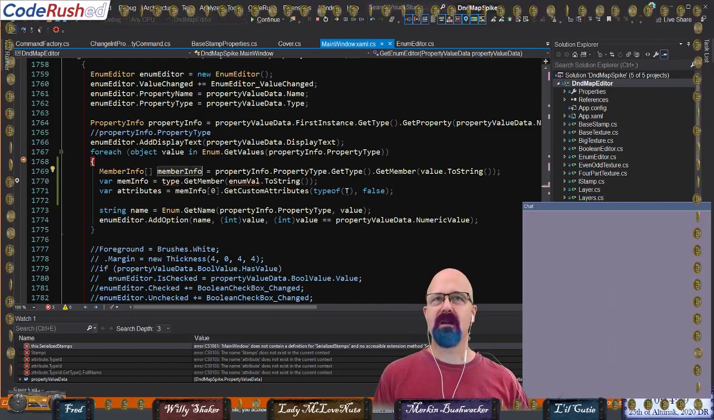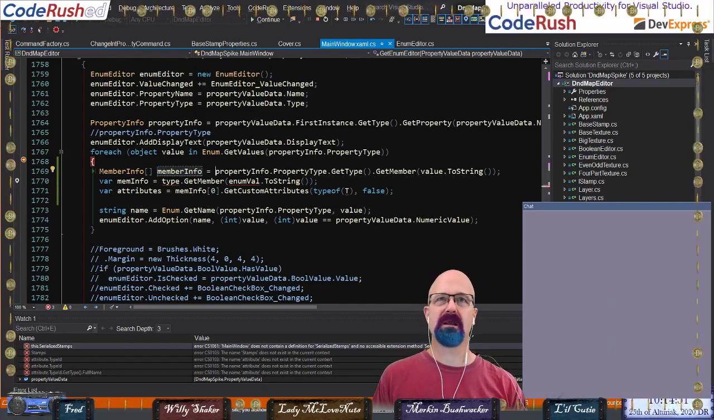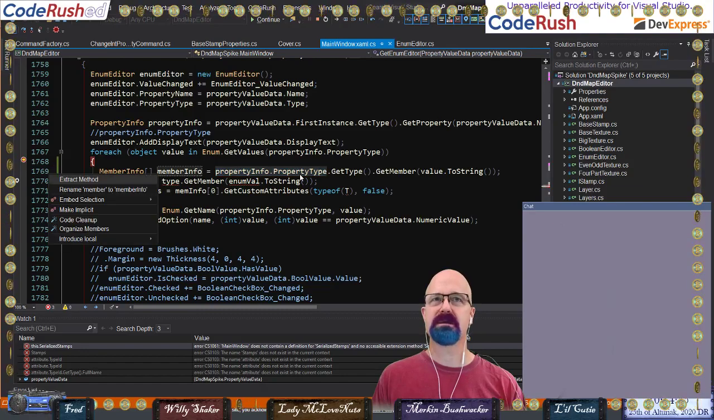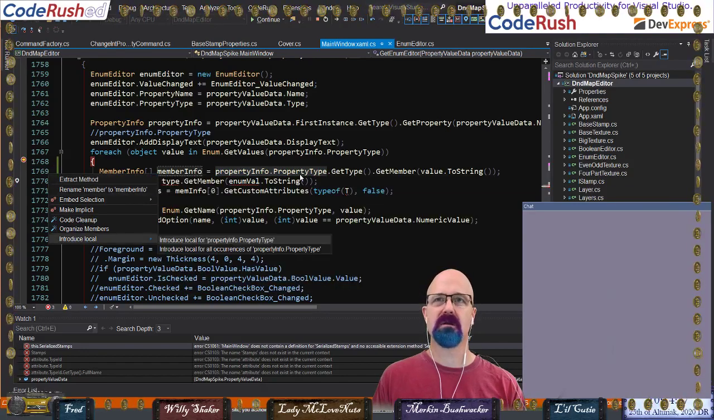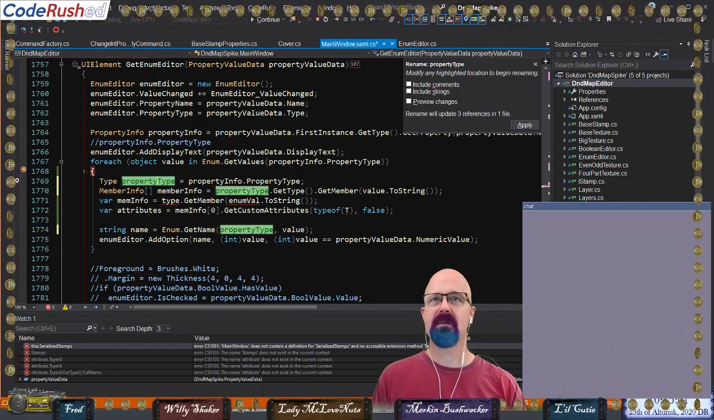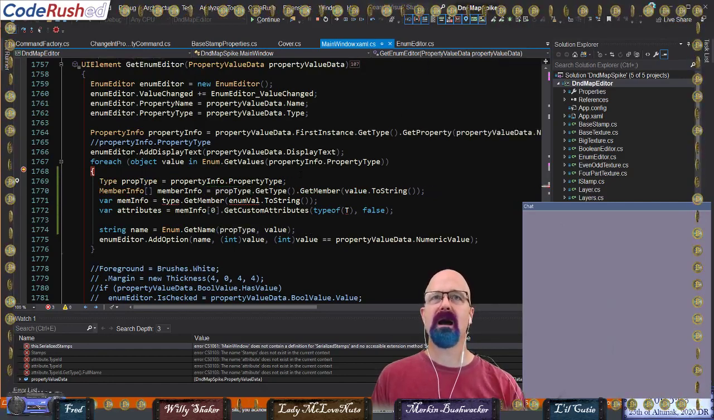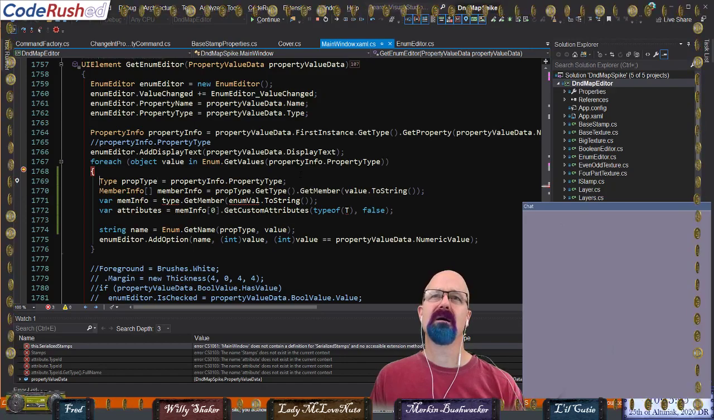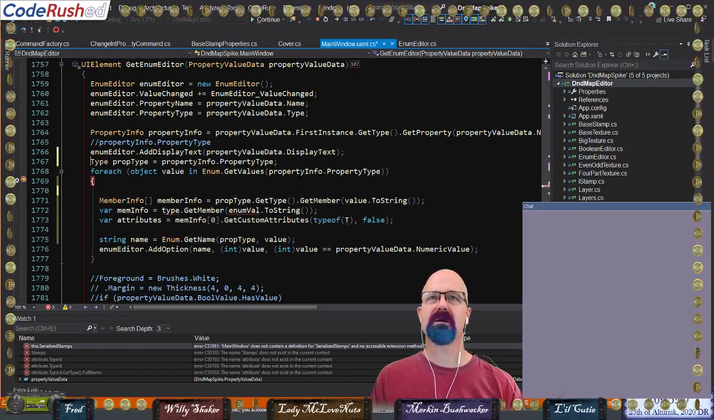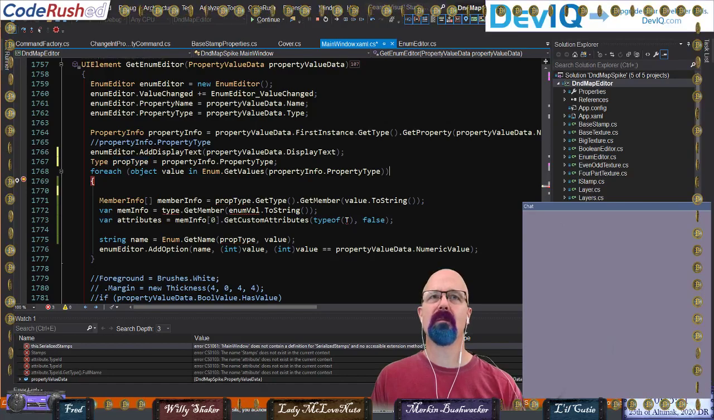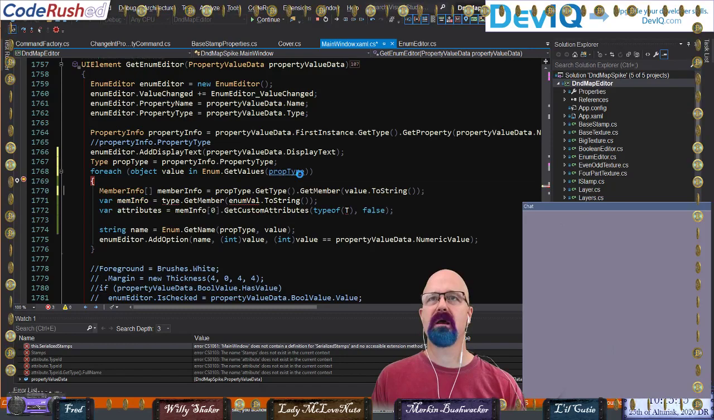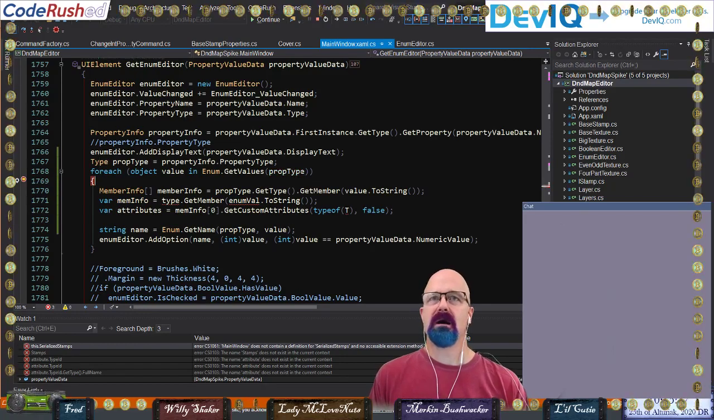All right, so we've got a member info piece right here. We've got this property type here. I'm using it in a couple places, so I'm going to maybe do an introduce local on that, and we'll just call it prop type. I actually wanted to pull it all up here too, but it didn't grab that one. I was hoping that would.